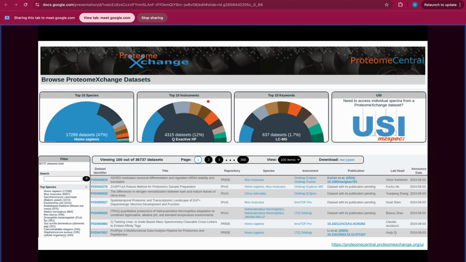As we know, in mass spectrometry there are different instruments which are generally used. This is the list of top 10 instruments, and the maximum 12%, where 4315 datasets are coming from, is from Q Exactive HF, and then top 10 keywords. Keywords are also the words which you search, and there will be multiple datasets which appear. Similarly, top 10 keyword information also can be seen here, such as in this case, LCMS is the most searched keyword. And then USI: if you need to access the individual spectra from a ProteomeXchange dataset, then you can click here.